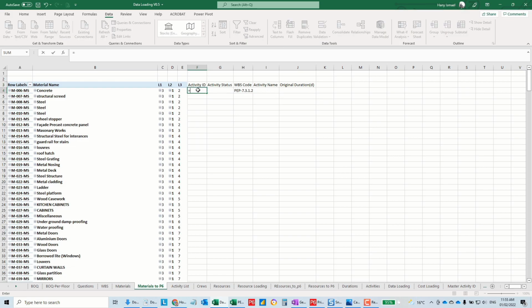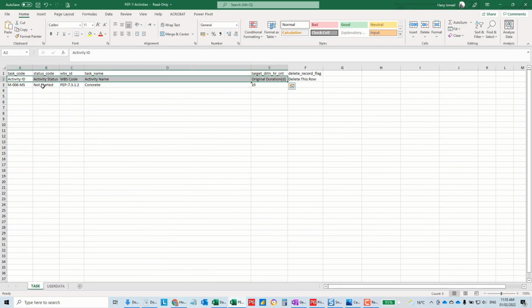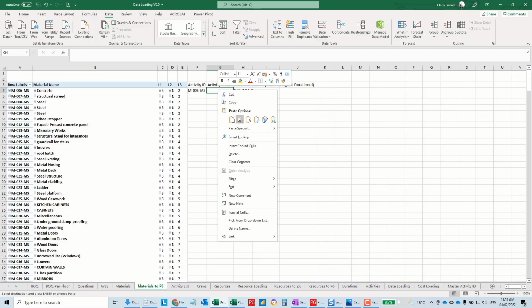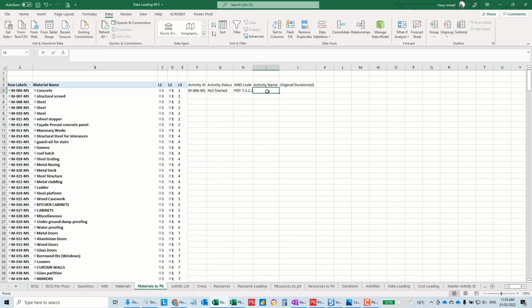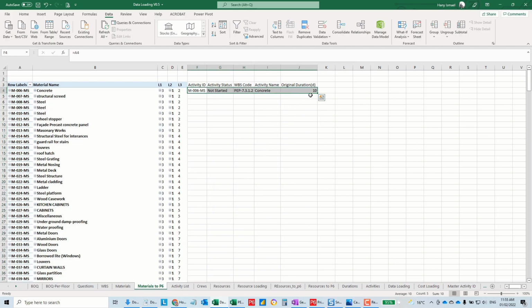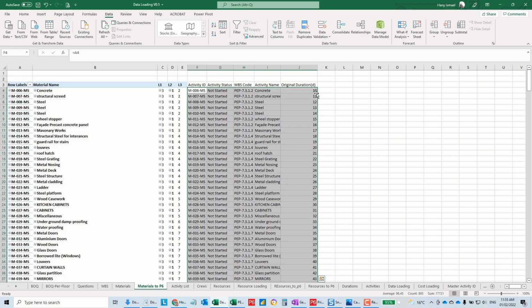Activity ID equal to A4. Activity status, I'm going to copy this one, not started. Activity name equal to B4. Original duration, I can make it 10, right? Very nice, very easy.